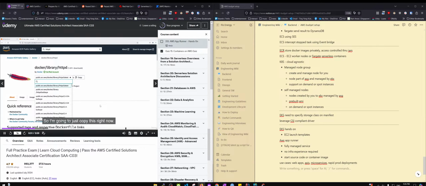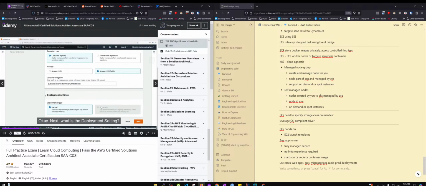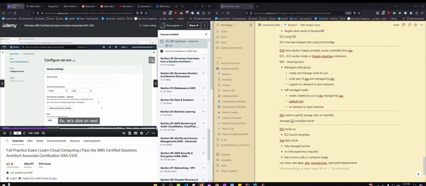So I'm going to just copy this address and paste it here. Okay. Next, what is the deployment settings? So whether or not we want to manually deploy our application or automatically. If we were enabled with a source code repo or Amazon ECR, we could do automatic, but we are doing something manual right now, which is fine. So let's click on next.